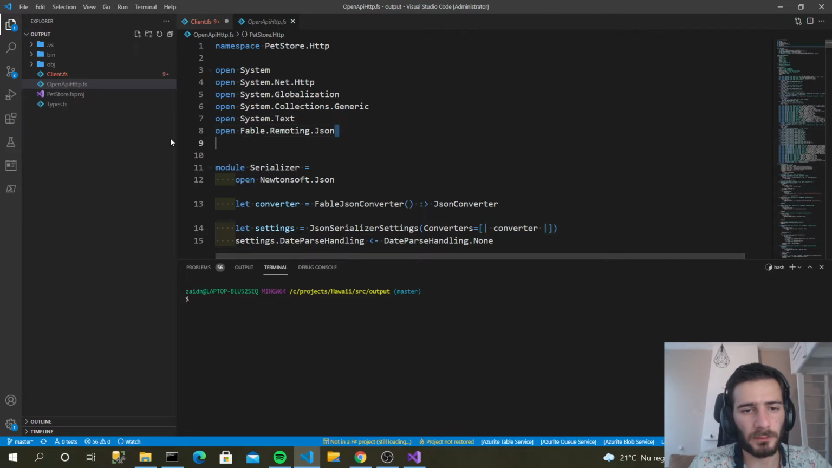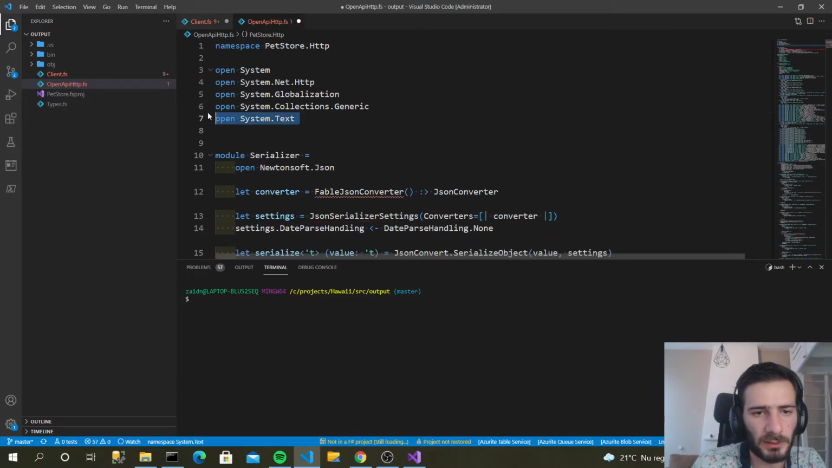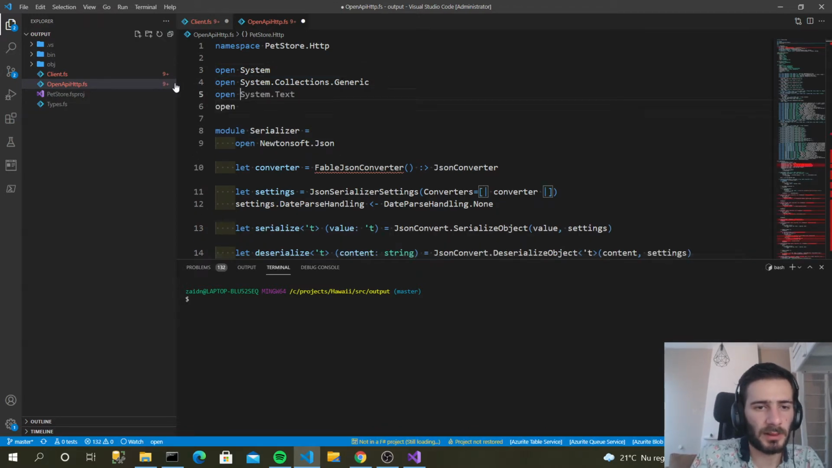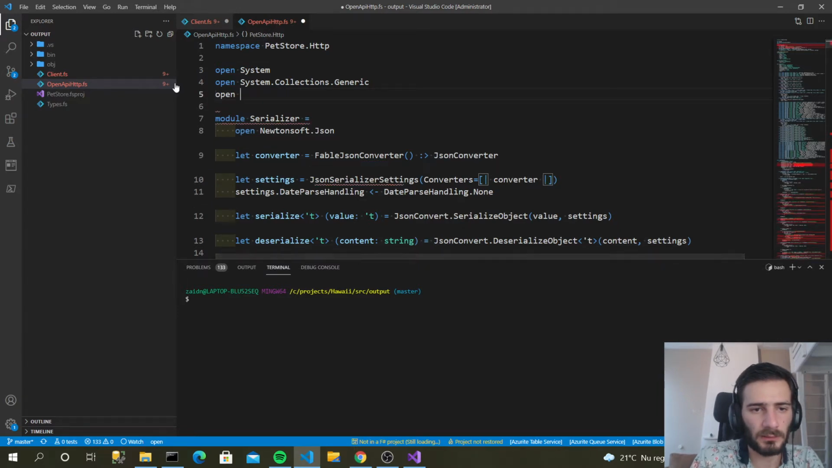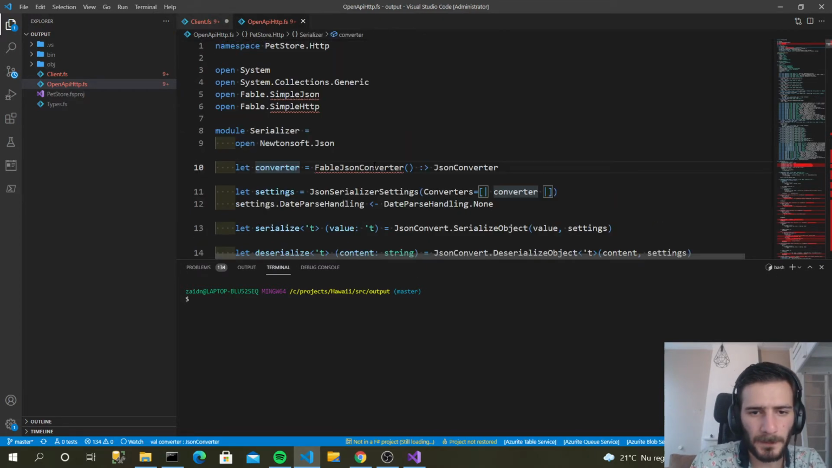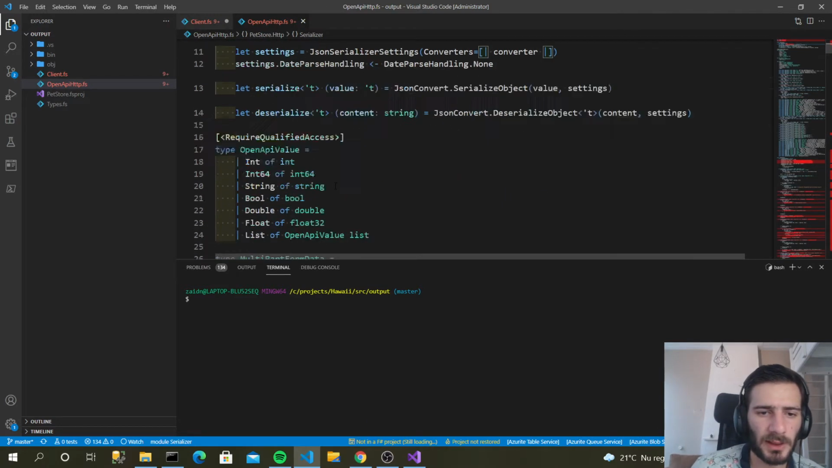So we won't be needing Remoting JSON. We won't be needing System.Net. We won't be needing Globalization, and neither will we be needing System.Text. Instead, we'll be needing Fable.SimpleJson and Fable.SimpleHttp. Okay, still has it loaded, but that's okay. I don't think I need to work on the runtime right now.